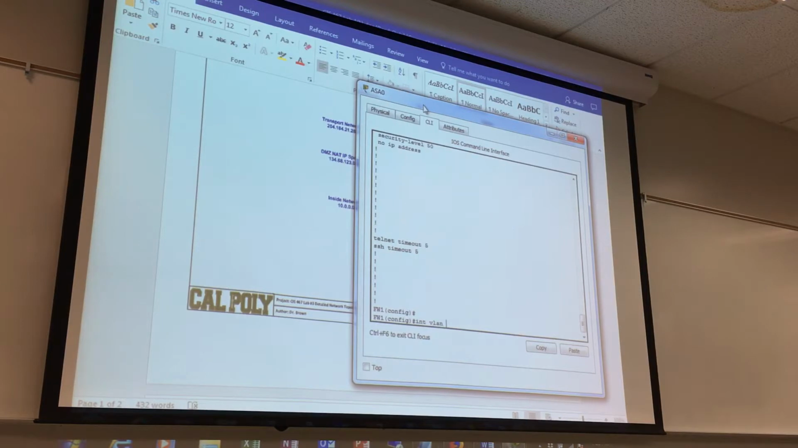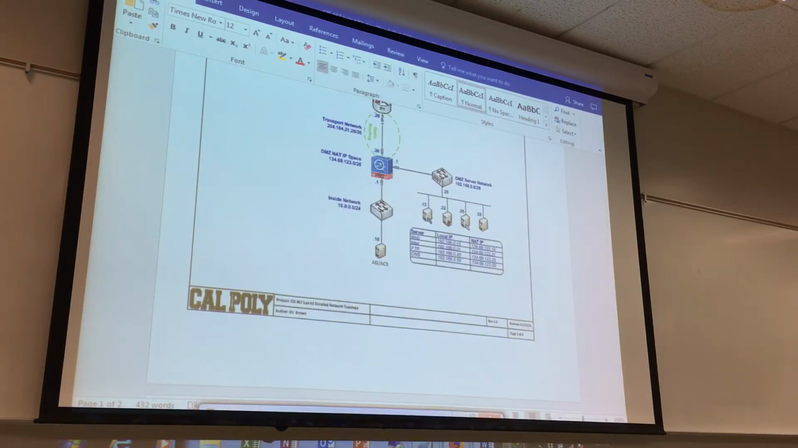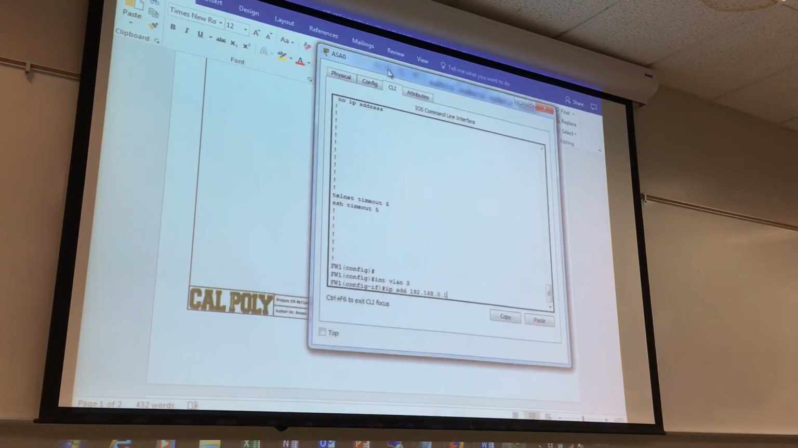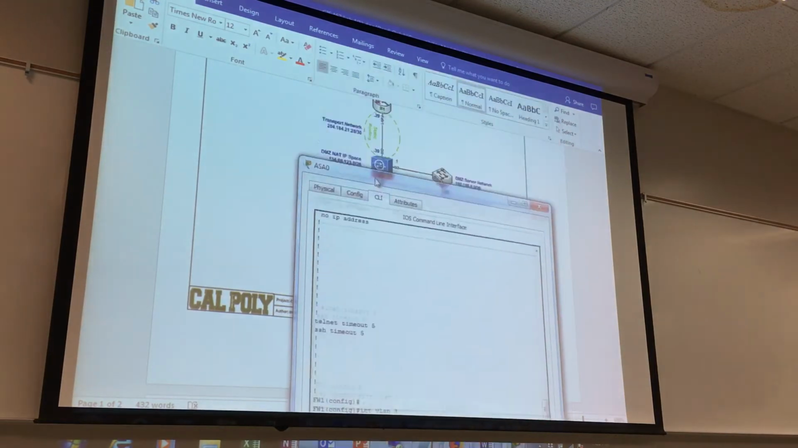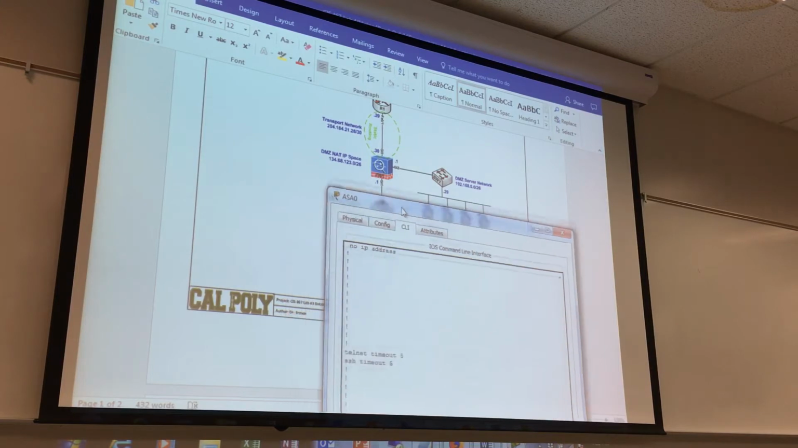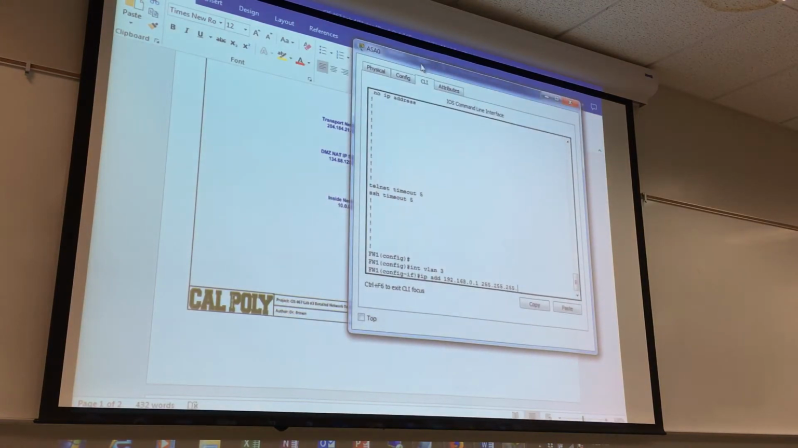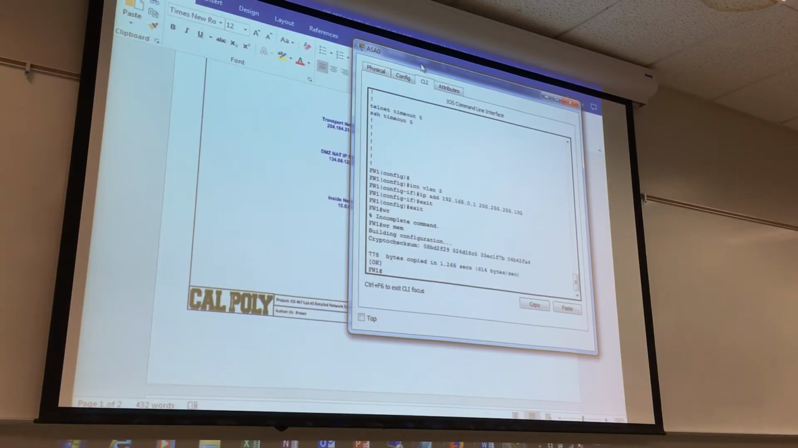Int VLAN 3, IP address 192.168.0.1. Right? Did that right? Yeah. Oh, it's /26. Whoops. Almost goofed up. Done. Right early, right often. Cool.